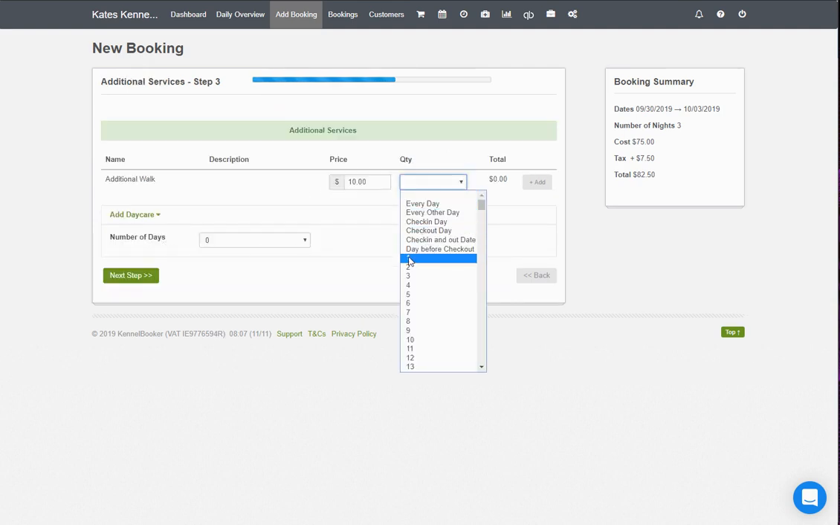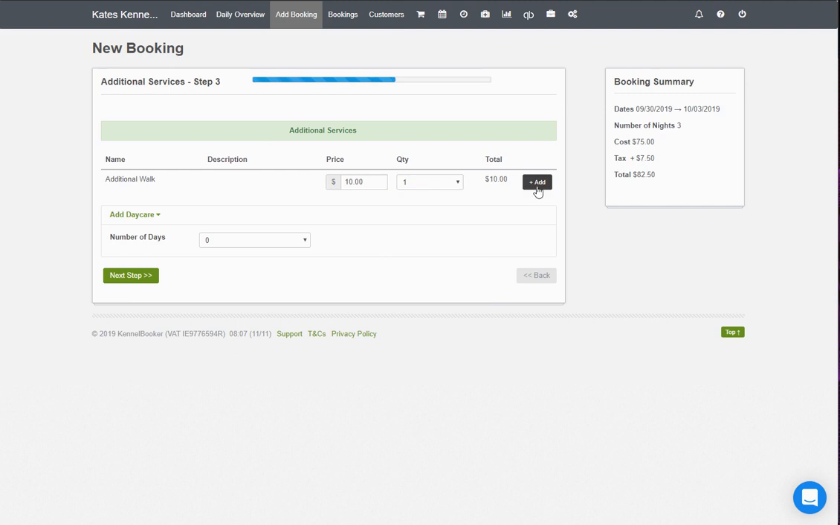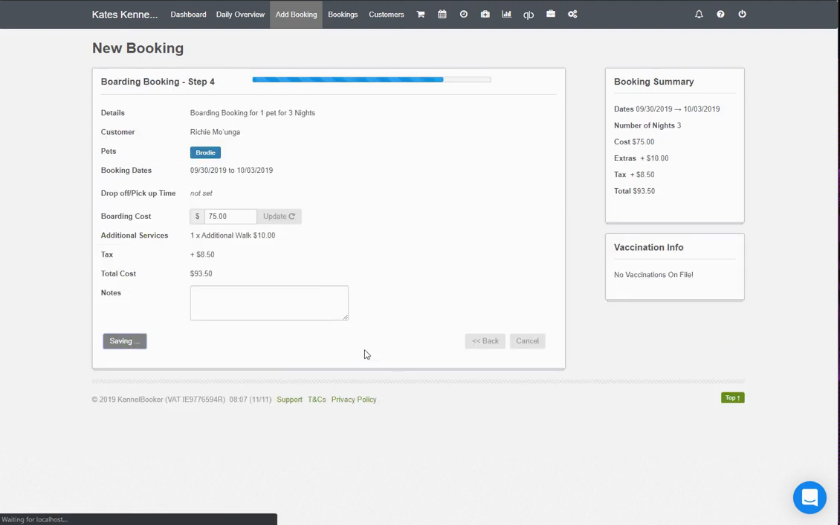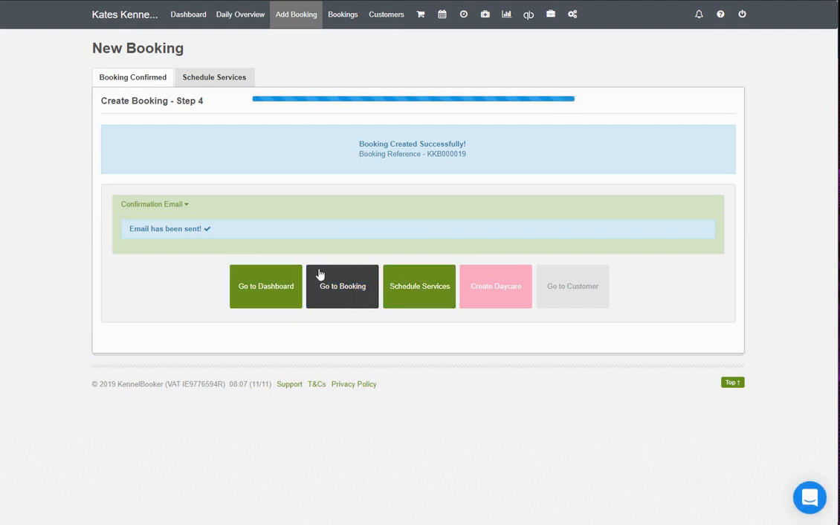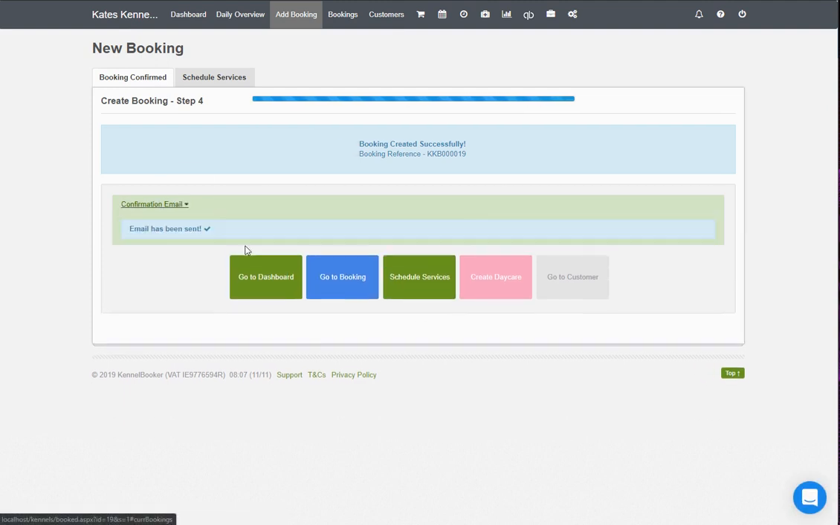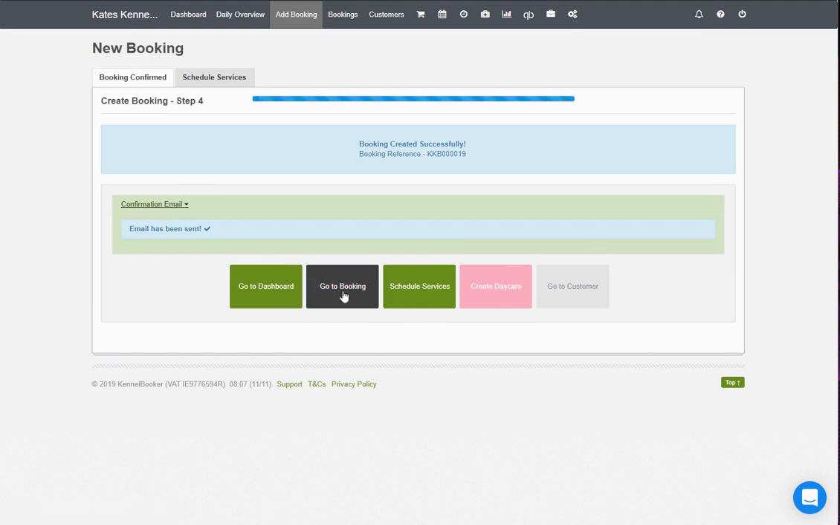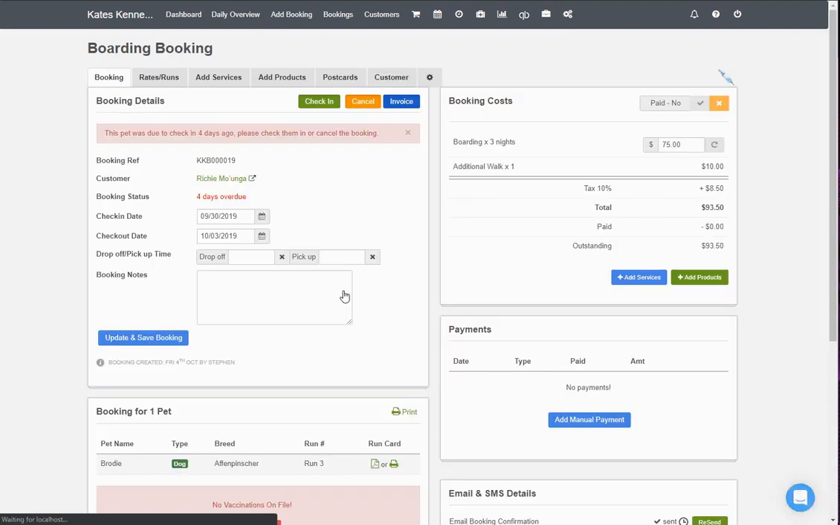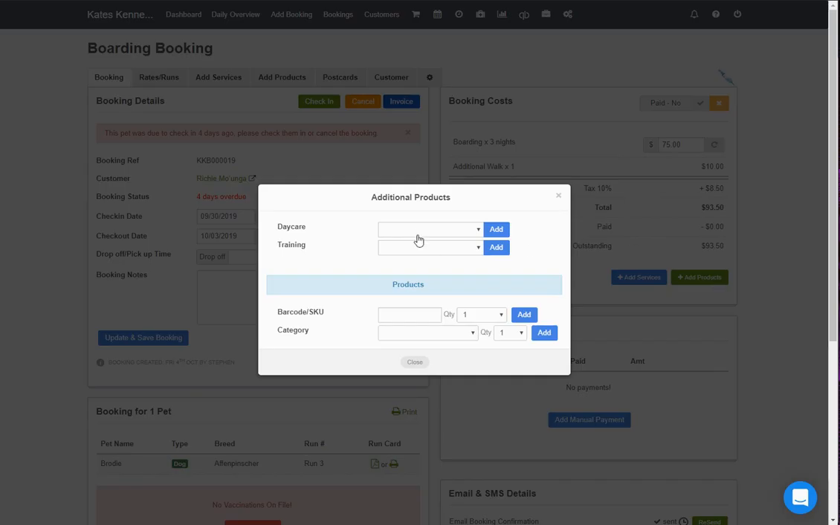We are going to then add an additional walk. So we're going to add that to the booking, and we're going to click on create booking. So now this customer has a booking in the system. They've been sent their confirmation email, which you can view if you wish, and then you can click into go to booking. And here you can see the price is $75 plus $10 plus tax of $8.50 gives you $93.50.